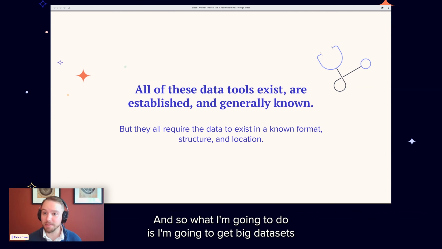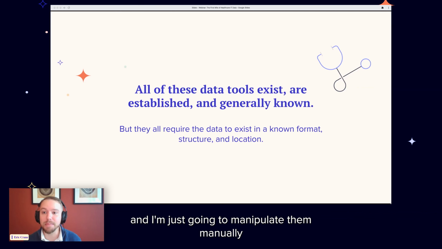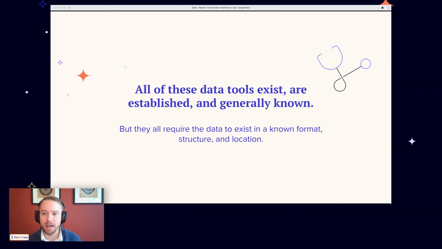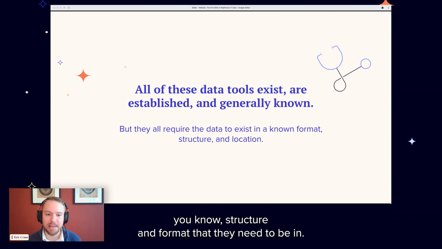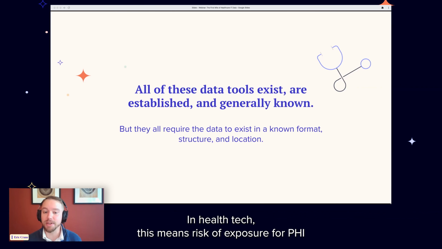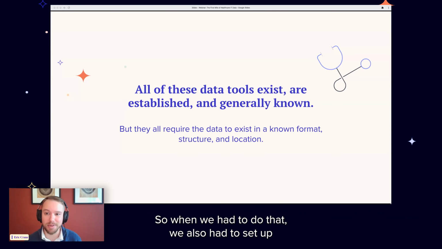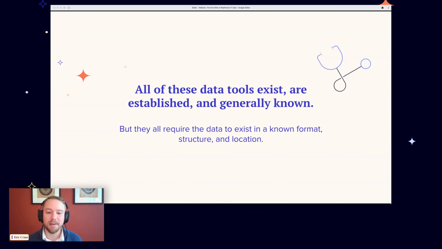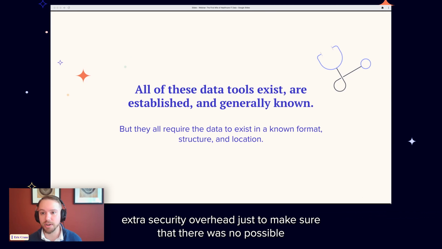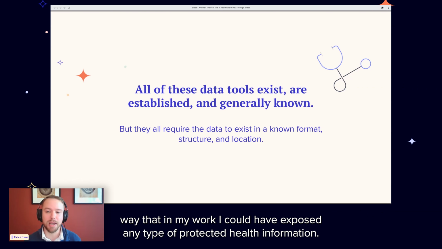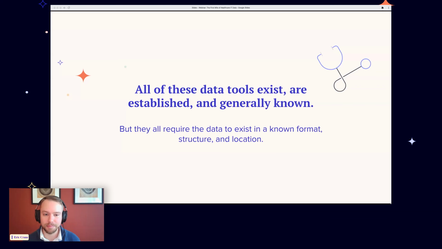And so what I'm going to do is get big data sets and manipulate them manually in order to make sure that they fit the target structure and format that they need to be in. In health tech, this means risk of exposure for PHI. So when we had to do that, we also had to set up VMs with rotating keys and all of this extra security overhead, just to make sure that there was no possible way that in my work I could have exposed any type of protected health information.